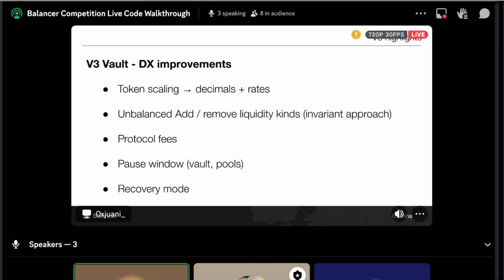So recovery mode is essentially the alternative that gets enabled whenever someone pauses a pool or the vault. Recovery mode can be enabled, and that allows an escape hatch for people to exit their positions if things go wrong. So that's more or less all of these things packed into the vault. Again, this adds certain complexity, but if you are building a pool on Balancer v3, you get all of these for free, and you don't need to care about that. And that's the trade-off that we took in this design.